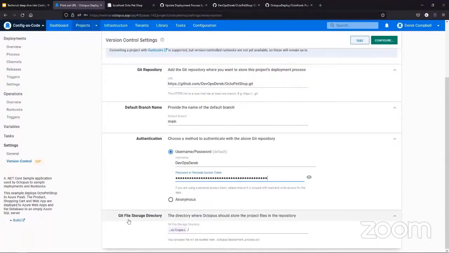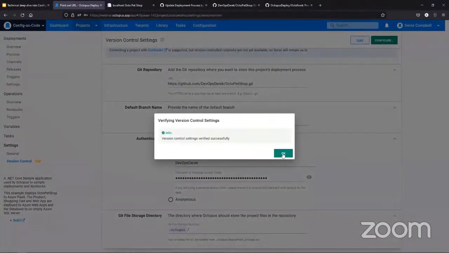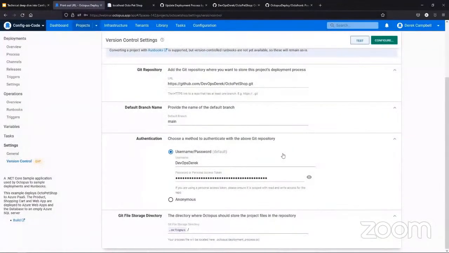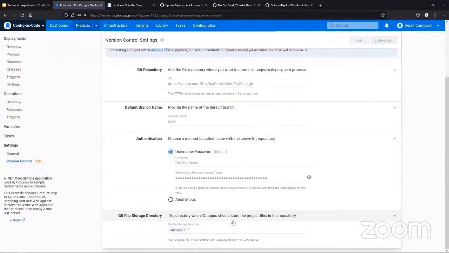Again, you've got the storage directory. For this project, Eric, you mentioned earlier that it deploys three separate services. They happen to be modeled in the same Octopus project here. They could have just as easily been three separate Octopus projects. In that case, you would have subdirectories under that .octopus directory, one for each of those projects. But since it is modeled as a single project, we'll set it directly under .octopus.